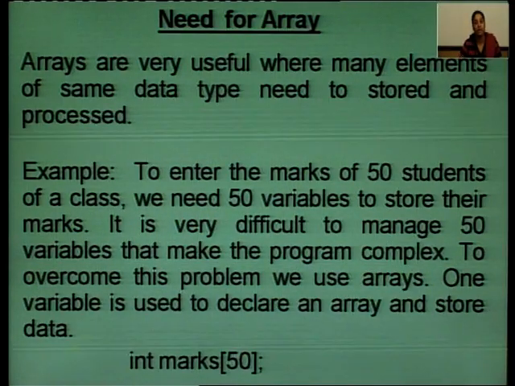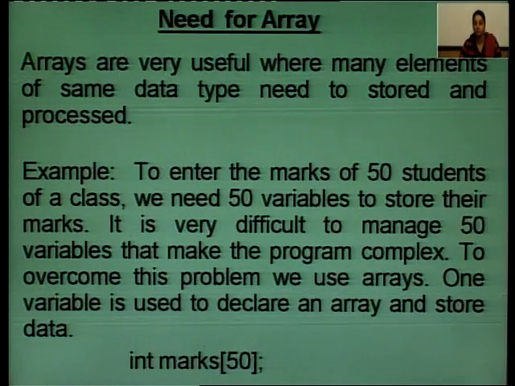For example, to enter the marks of 50 students in a class, we need 50 variables to store their marks. We need 50 different variables to store them. It is very difficult to manage 50 variables at the same time, and it makes the program complex. Even the documentation needs the number of variables and their names, which we have to learn.